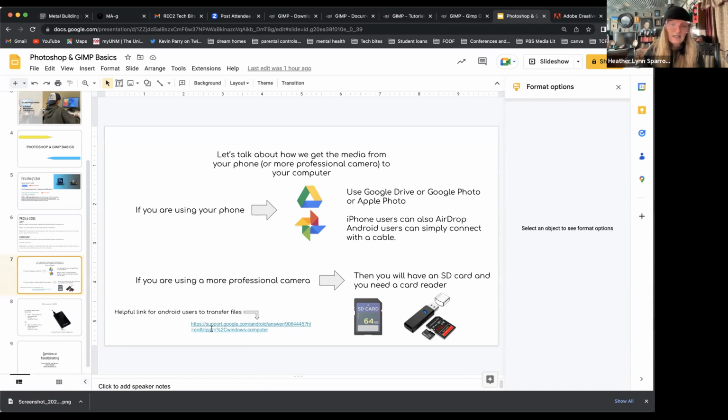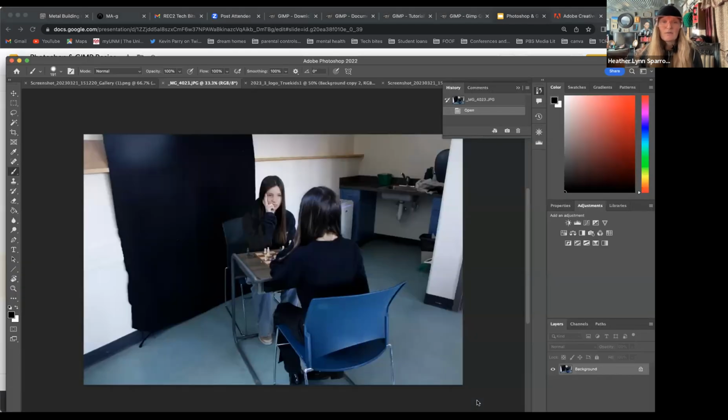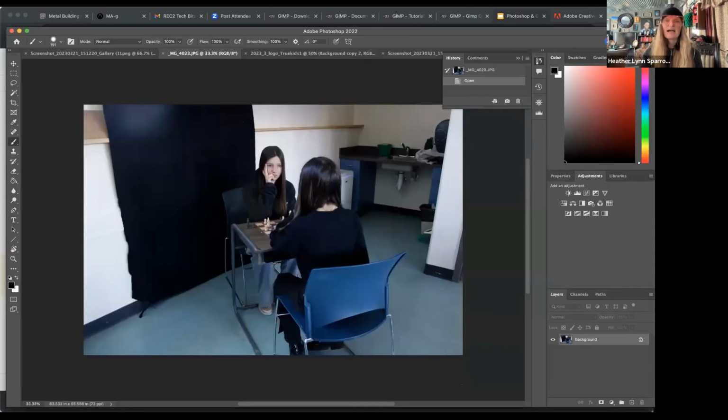I've added a link here that anyone can click if you feel confused about how to download your images onto the computer from your phone or a camera. You can click this link here and that will get you to a place where you can. So let's go back to Photoshop. We've downloaded our images, we've backed them up on the hard drive, and now we've opened them up in Photoshop.